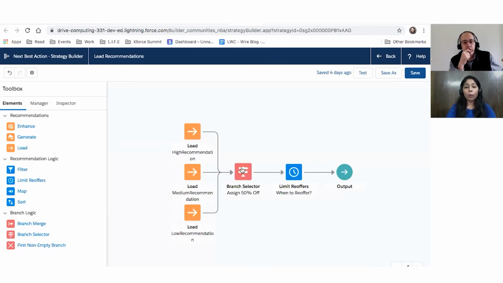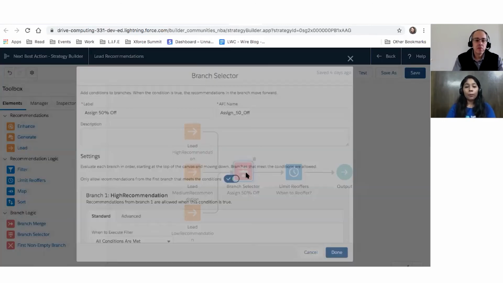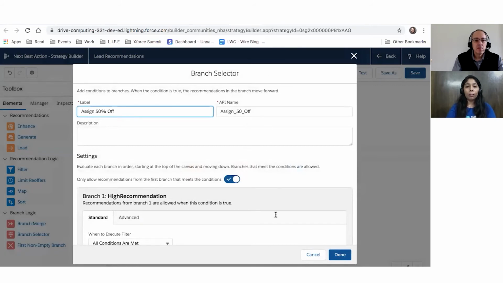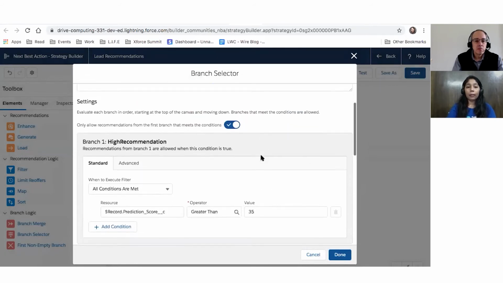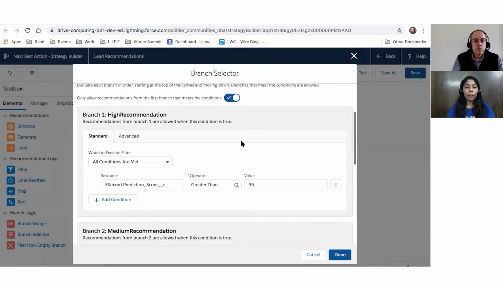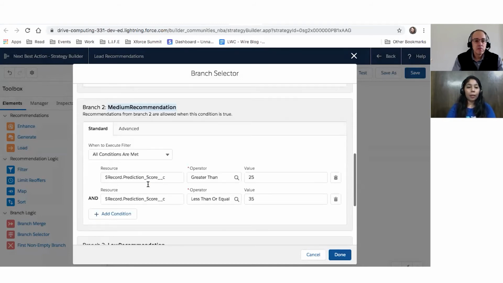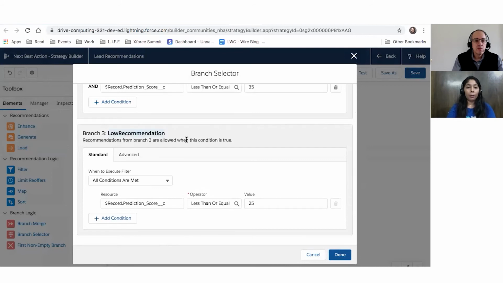Now the recommendations have been loaded on this particular stage. After load, what should happen to each of them? Because we are getting inputs from three paths, there could be a difference in how they are taken forward, right? That is defined here. Here is the actual logic that resides in your branch. So this is the high recommendation, medium recommendation, and low recommendation.